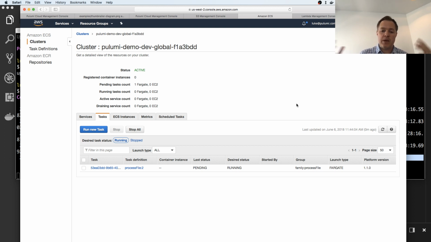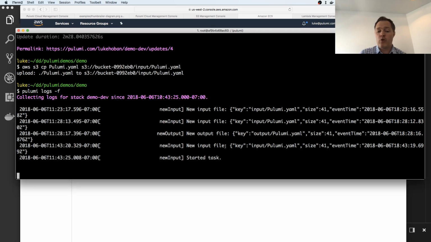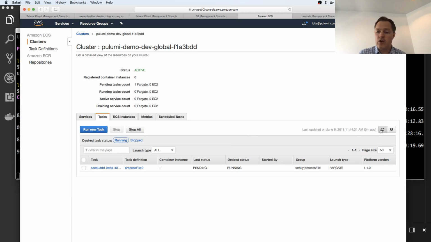But for now, this is the first time. It's going to provision some compute for me. It's going to pull down that image, all the things that Fargate will typically do when you've got some new compute. It went from provisioning to pending. It's going to take another second here to run. But over here, once it does run, we'll see the output from that task.